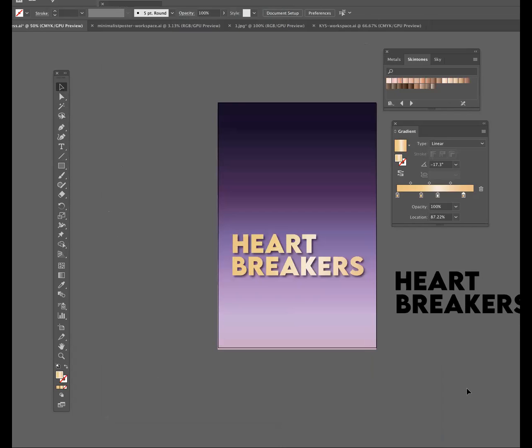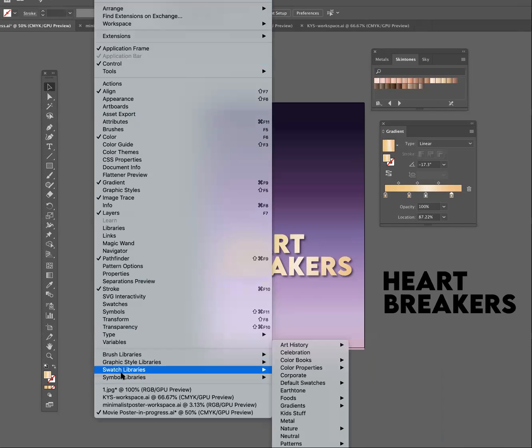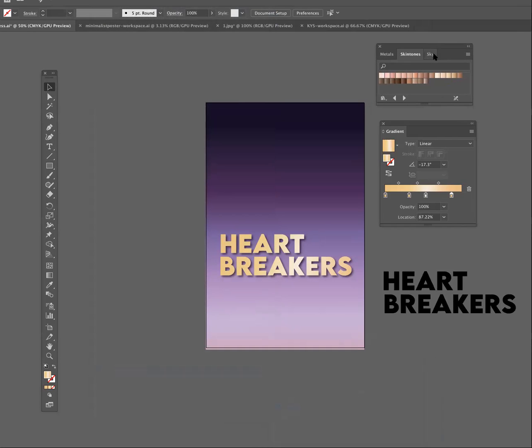So we've got 3 things to remember with gradients. You've got your gradient library, and that's under Swatch Library, Window, Swatch Libraries, and then gradients. And then you can choose anything in here that you might need. Once you do that, you're going to pop open the gradient libraries, and they'll come in here on this little pop-up.